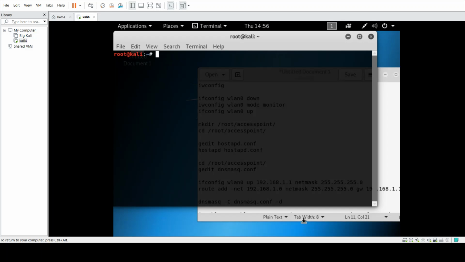In order to install HostAPD and DNSMasq, you need to write a few commands into a terminal prompt, but we already have that done. If you're curious how to do most of the stuff we're going to do right now, we have an article in our presentation that you can read, and it'll explain everything in more detail than what I'm going to show you today. But without further ado, let's get started.